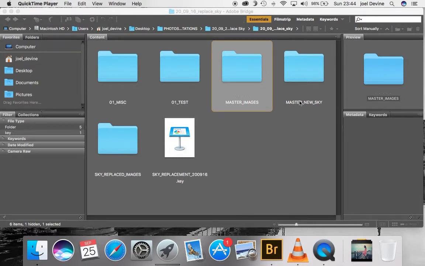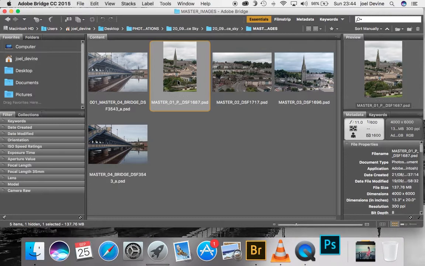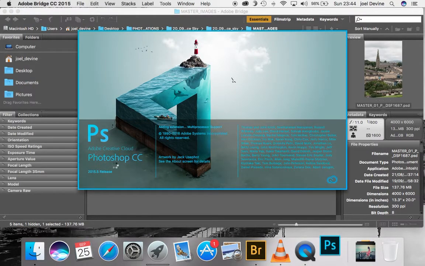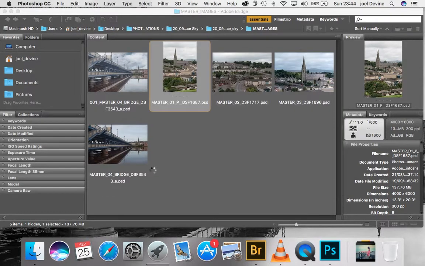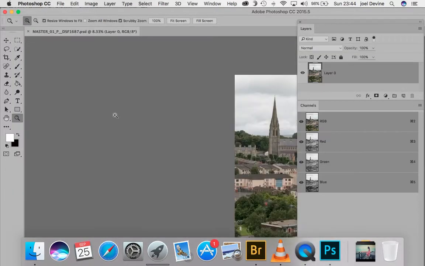You can see my bridge is opened, and in it I've got master images, master new skies. So I'm just going to pick on an image. I'm going to select this image, double click it, and this will load it into Photoshop, which I'm currently using, Photoshop CC. This particular procedure will work quite effectively with Photoshop 5 and above.